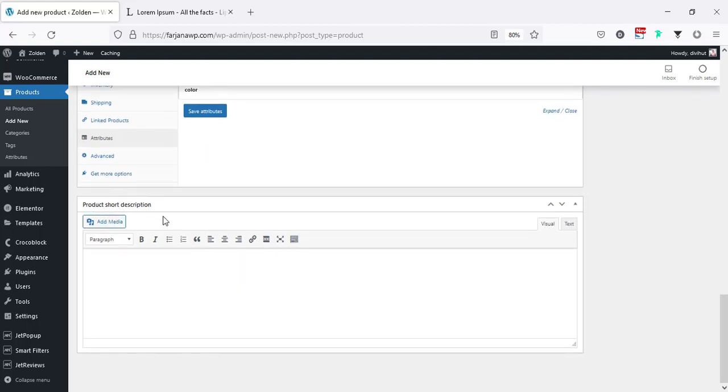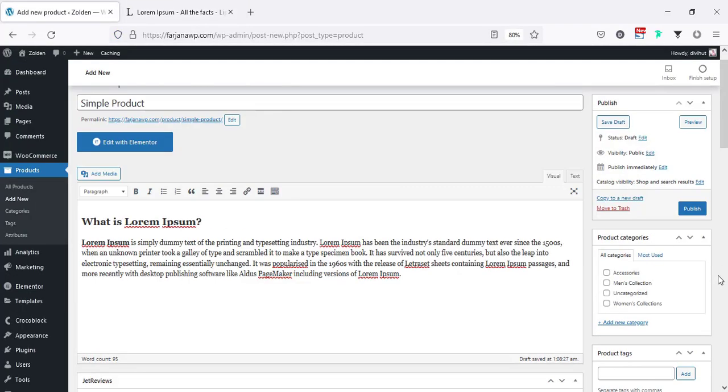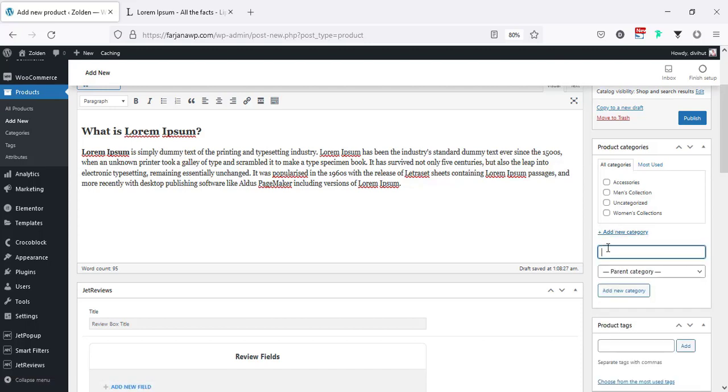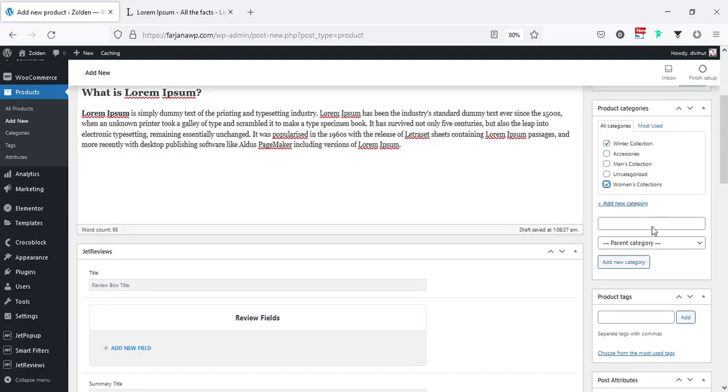And then the product short description. So here I'm going to add a small description about our product. For example, here I'm typing only one line, and then from the right side here will be the product category. Here are some dummy categories, or we can create a new one. For example, we can type winter collection and add new category. And also from here you can select another one, women's collection.